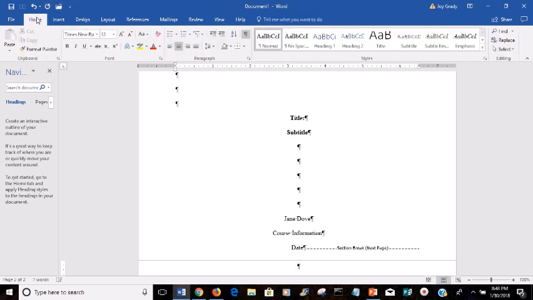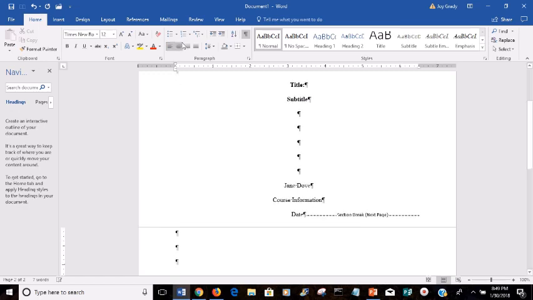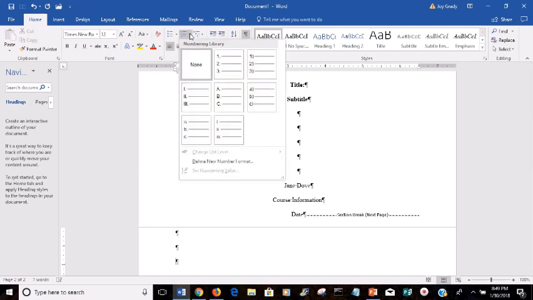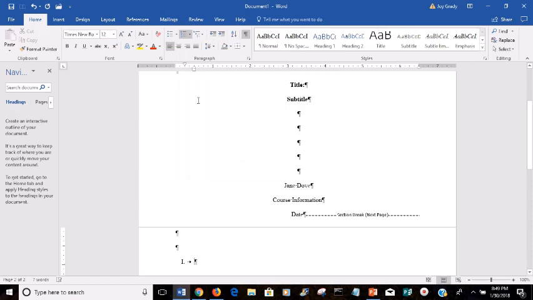Go back to the home. We're going to go back to the left, and we will create an outline so that we can set up our page numbering. So we'll click enter a couple times, and for our outline, you click on the drop down for the bullets, and it depends on how you want your outline numbered. You select that, and we're just going to put in some sample information.